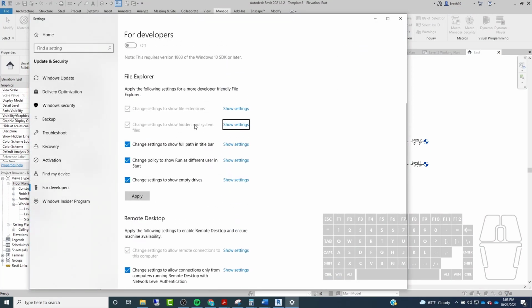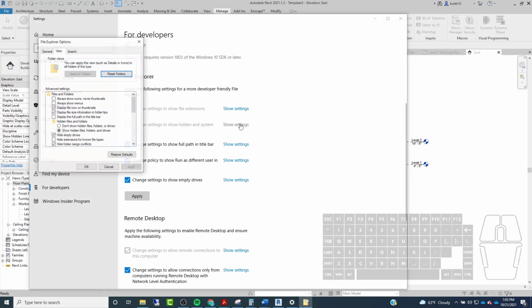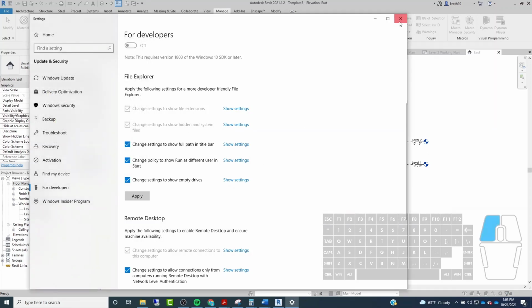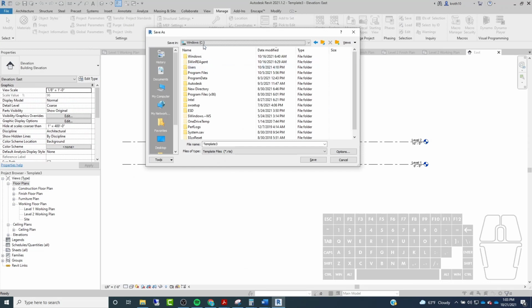And then we're going to scroll down here, and you'll see this box around the show settings here where it says change settings to show hidden and system files. So we're going to click on that. And then this window that pops up, this is the option you want to change. So yours will probably say don't show hidden files, folders, and drives. You want to click on show hidden files, folders, and drives, and then you want to click OK. And then that should fix the problem. So now when you come back here, you should see Program Data.